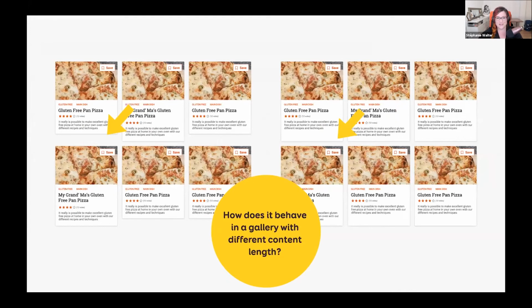Then how does it behave in a gallery? Usually when you do a mockup, you have this perfectly aligned stuff. But again, what happens when I have more content? Does this component have the height of its content? Do I have a min height and something like that? So again, a lot of design decisions to take and to communicate.